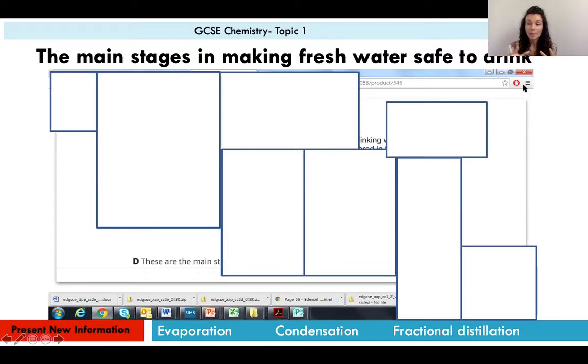So, talking about making drinking water, first of all, from fresh sources. So fresh sources that aren't salty, like from rivers and from lakes. So that's where we get most of our water, most of our drinking water from in this country. We get it from freshwater sources like rivers and lakes and aqueducts and things.